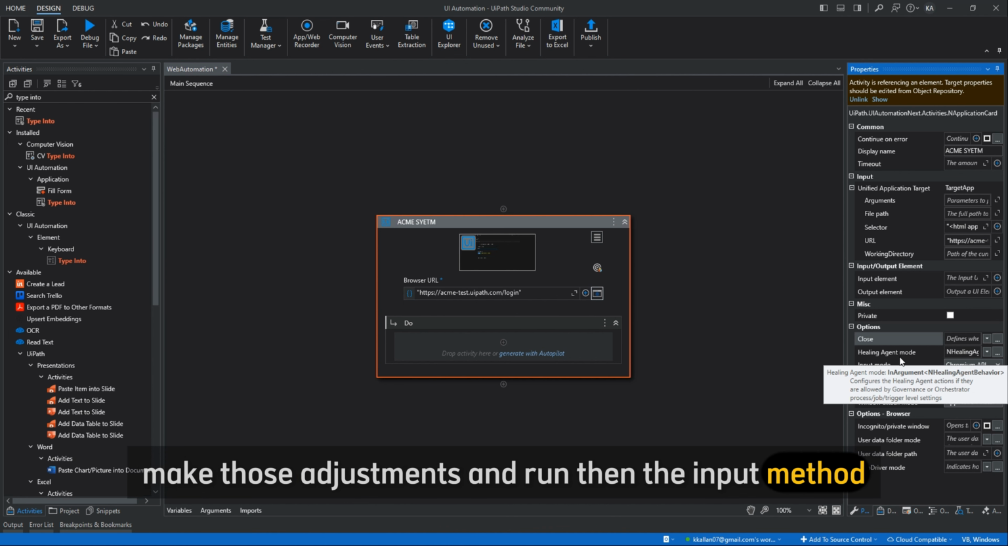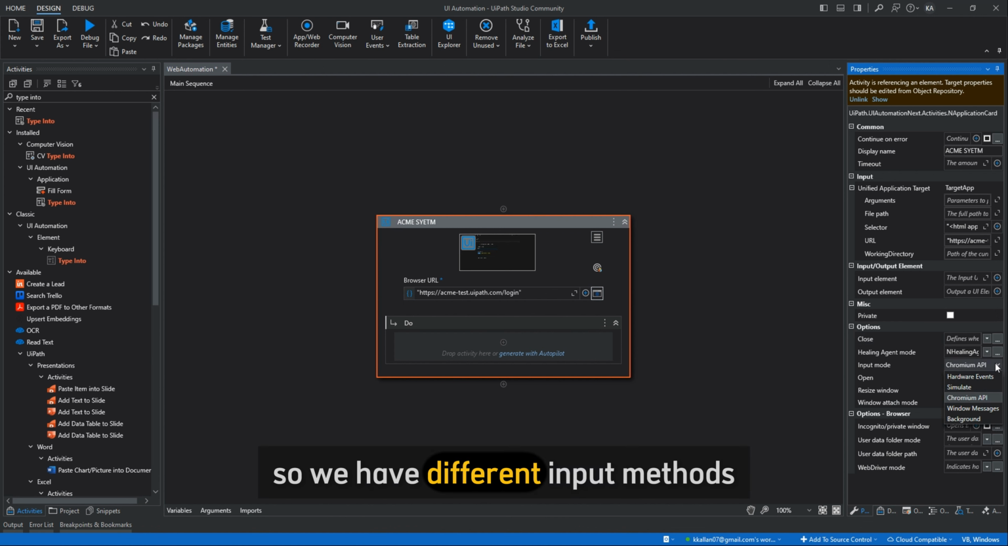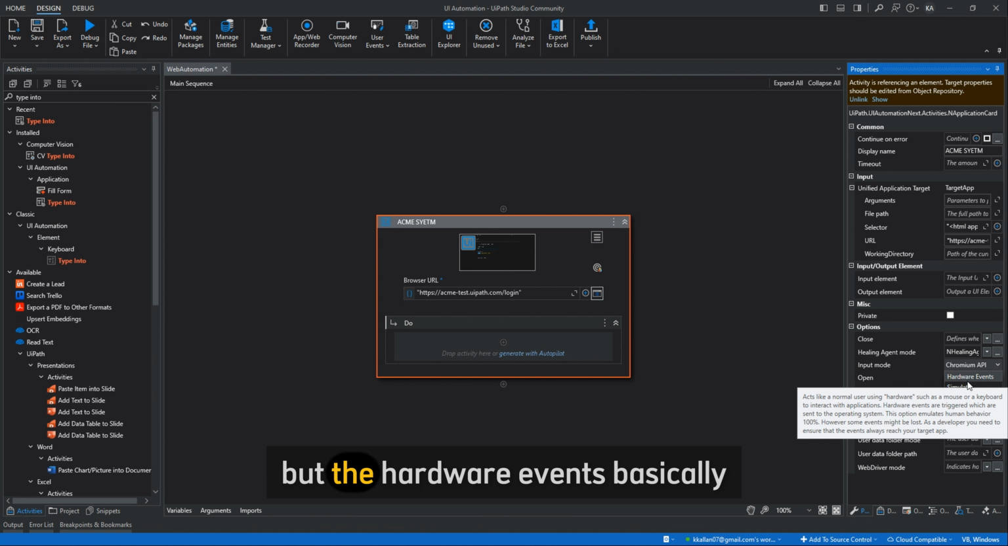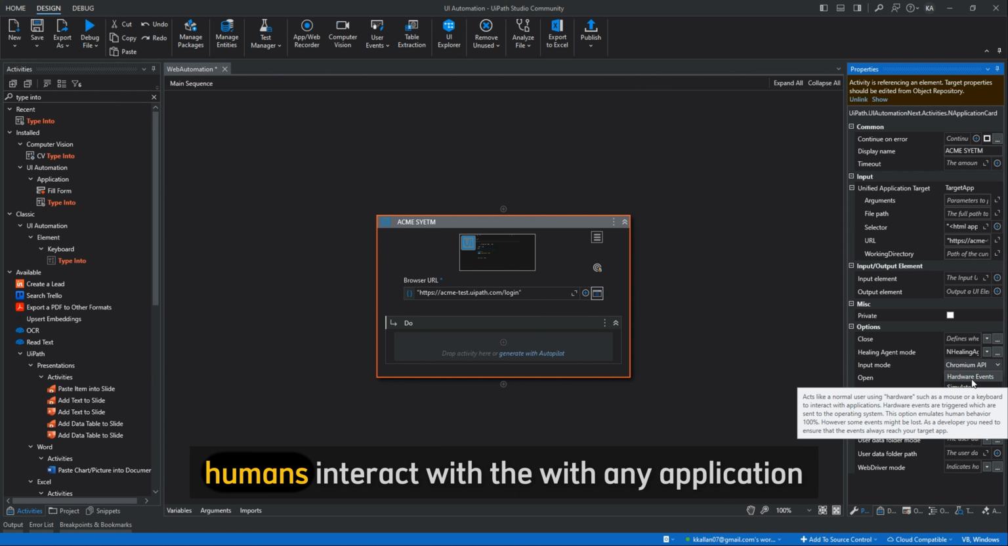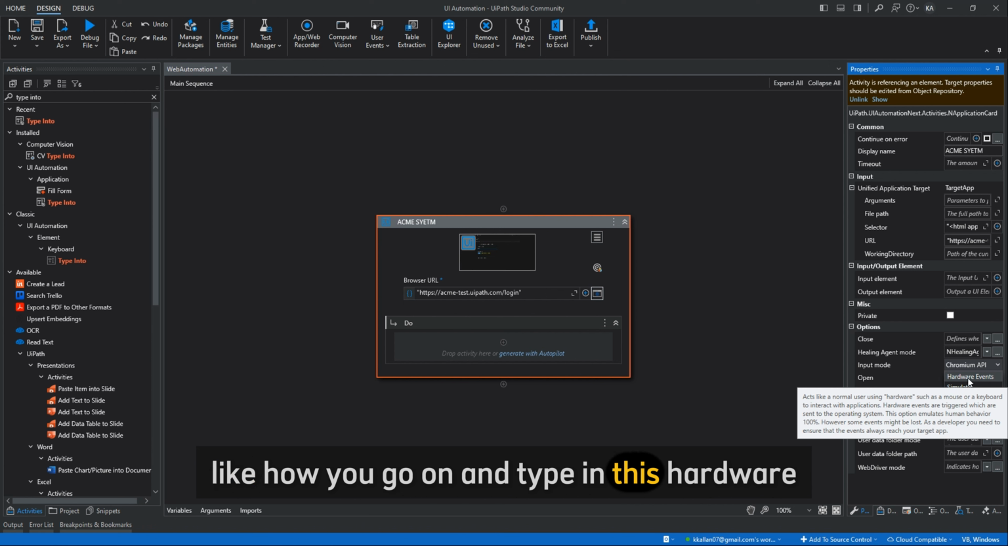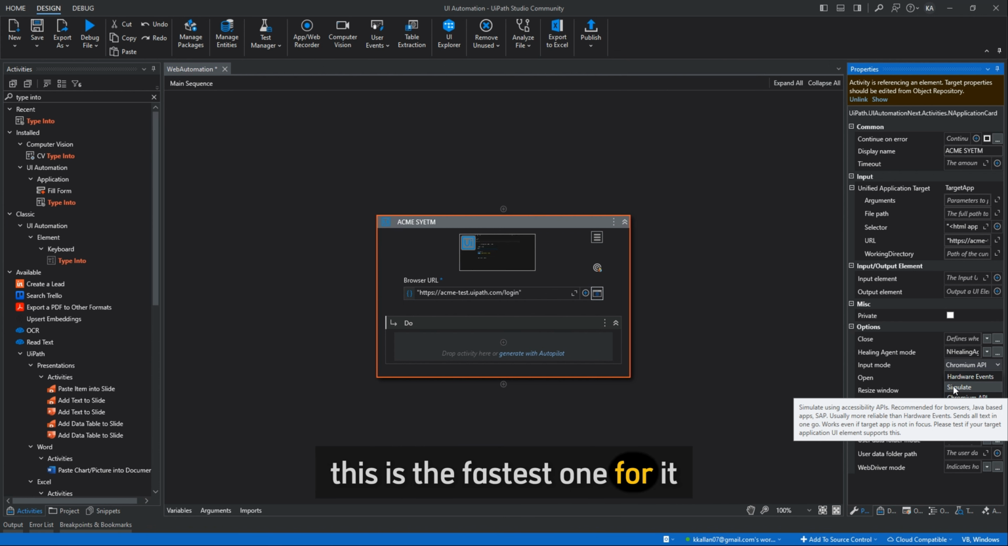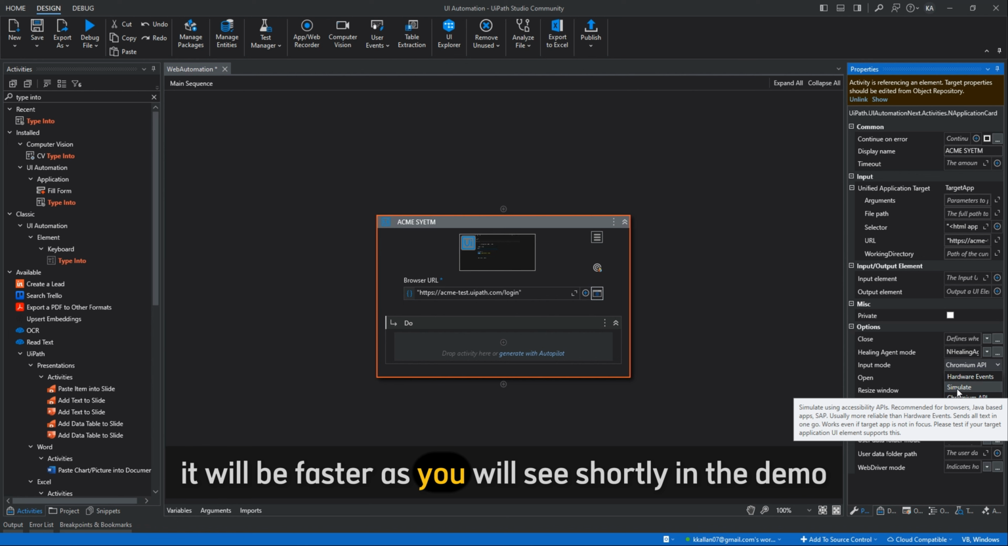Then the input method. We have different input methods. We have hardware events. We'll be going into a little detail on this so you can see the difference. But the hardware events literally mimic how we humans interact with any application, like how you go on and type. Then the simulate, this is the fastest one. It does it like how bots do it. So in the case of typing, it will be faster, as you will see in the demo.